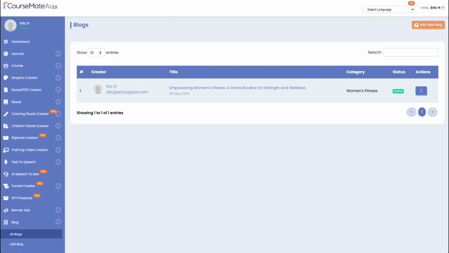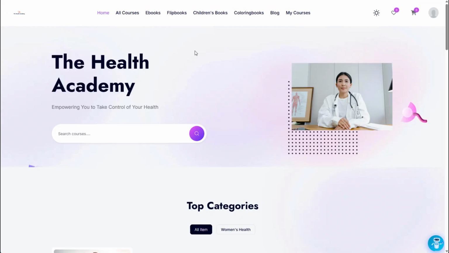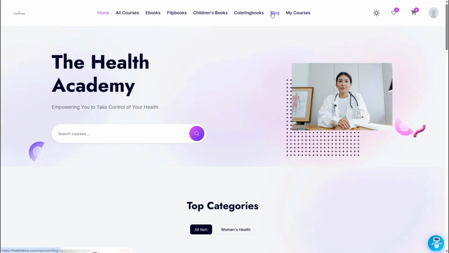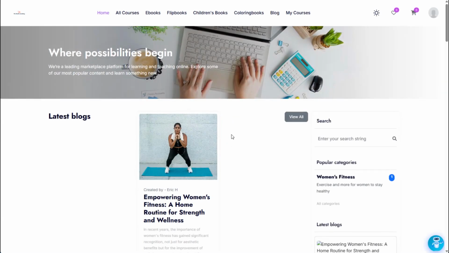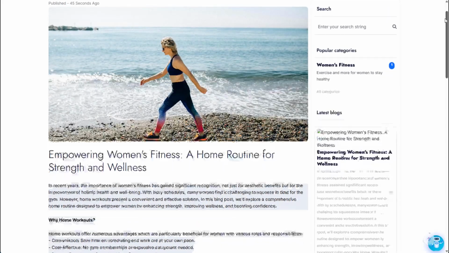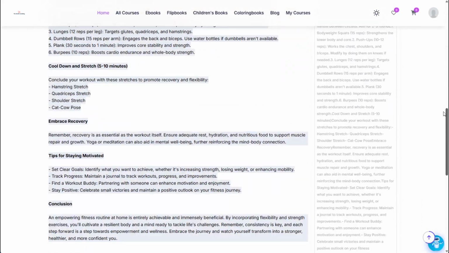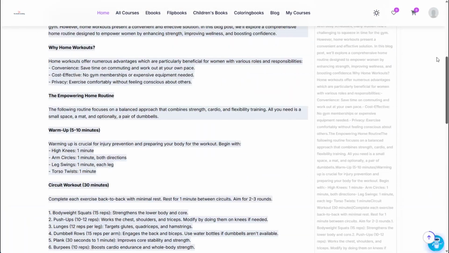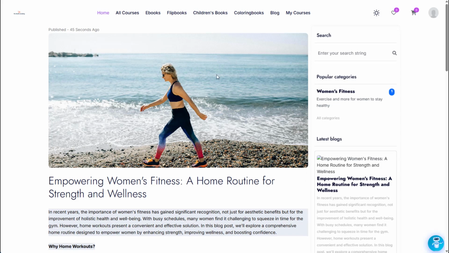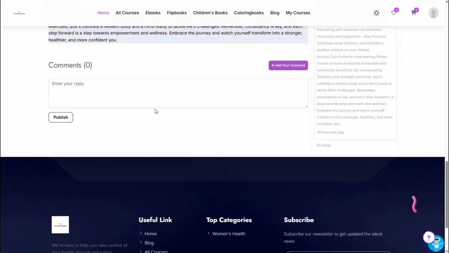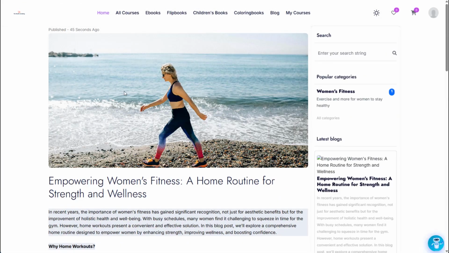Now, once again, if we go over to our Academy, and this time we'll click on Blog, we've got our latest blog posts. We can then zoom in on it. Very nice looking blog post. It's got the ability to add comments. And adding this kind of content is going to help you with search engine optimization and getting some free traffic.